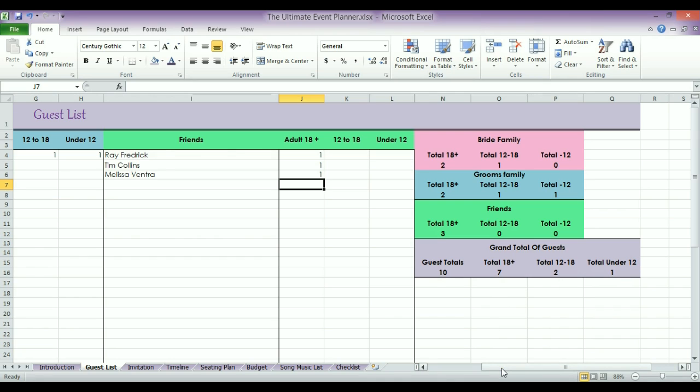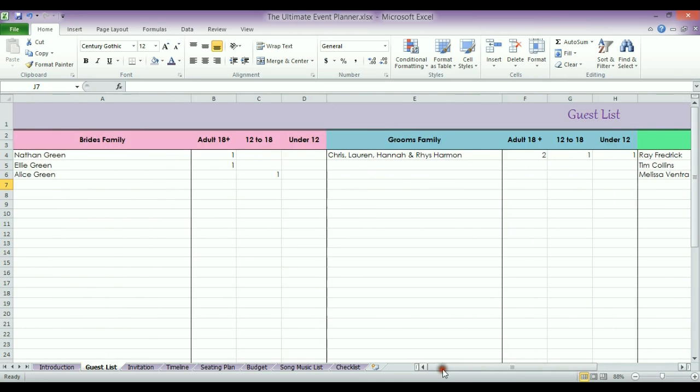Now, this section is vital because these all link up to other sheets which we will go through in a minute. But right now I'm going to show you why this method is much more preferable when filling in their names rather than this one.